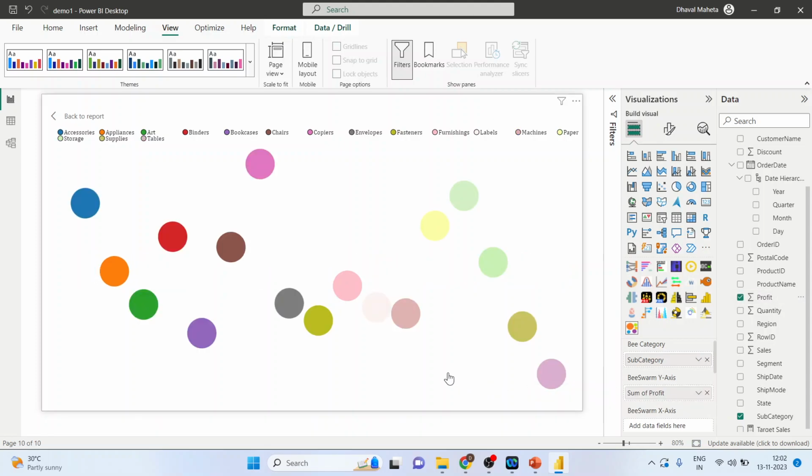So now the position of this bubble represents the profit. So here, copiers are profitable businesses and tables are loss-making businesses. So the tables are loss-making business.